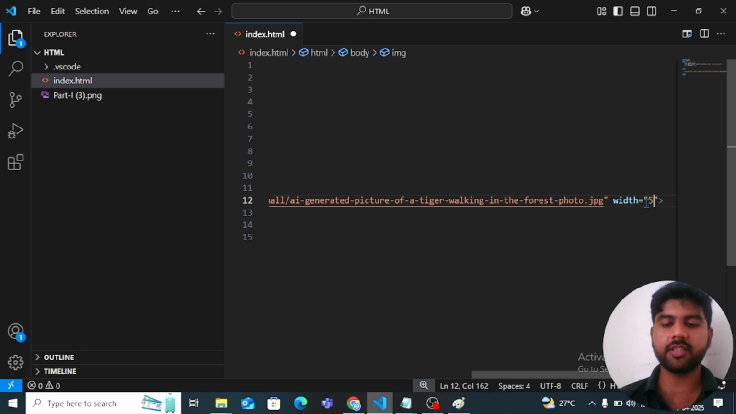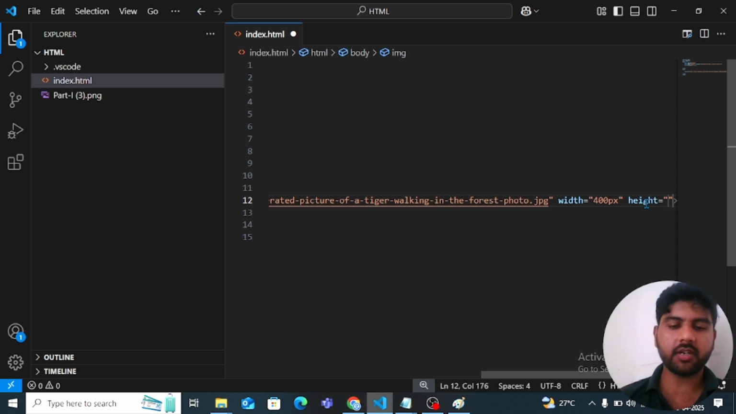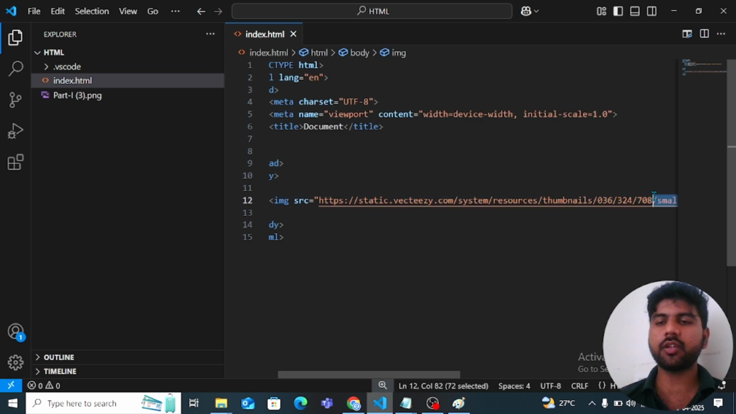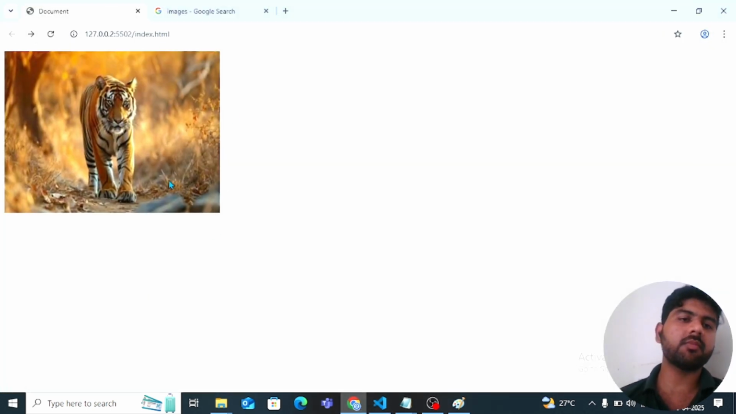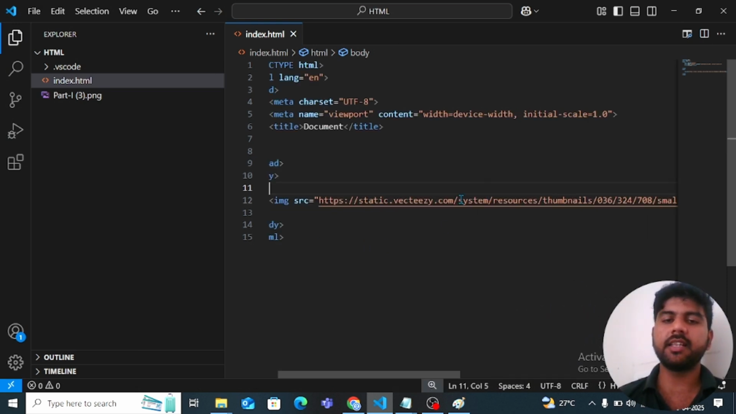Just write here width and just write 700 pixel or 400 pixel. And after providing that, just write here height. After writing height, just write 300 pixel. So by writing individually without specifying the style attribute, we can make the two modifications. Now you can see that my image got decreased from a certain width and height. Got it? And this is all about the image.